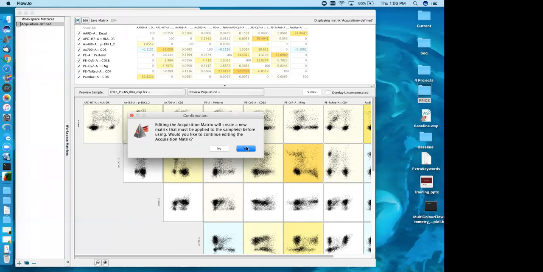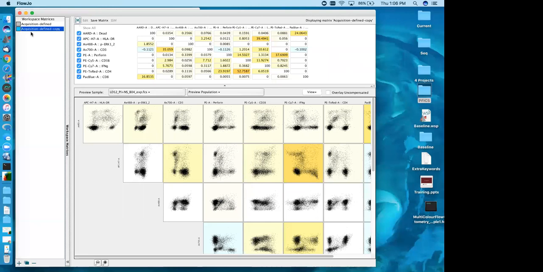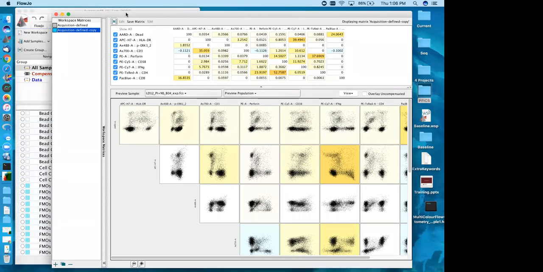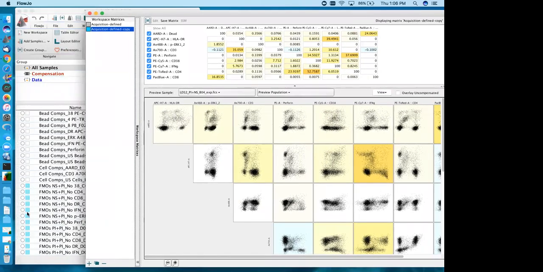And so I'll say, yes, I'm doing it anyway, and we'll make a copy. So we've copied your matrix so you can edit this one to your heart's content, and you still have the acquisition defined. You'll notice in the background that any file that had been compensated with the gray acquisition defined matrix now has this light blue acquisition defined copy, as we see when we mouse over it, which is this one here, which can be renamed to anything we want. So I could just call it, say, copy, for example, if I wanted.